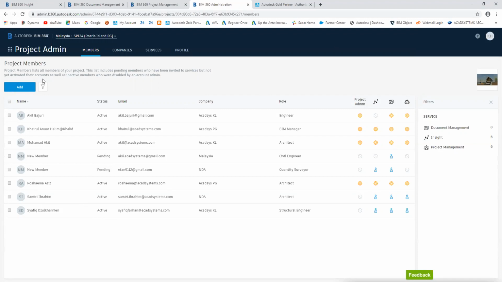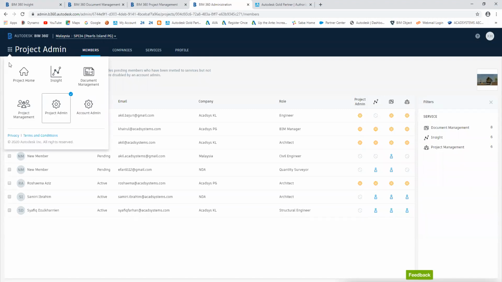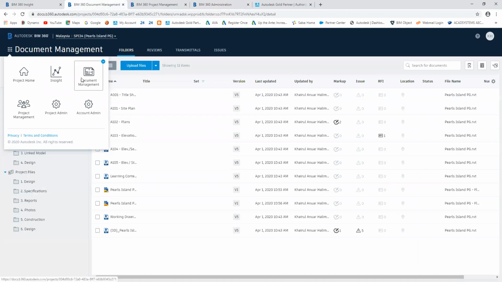Okay, so that is for adding member. After we already add members, let's say we already have a complete member list, we need to set permission for each of our members to have a level of permission. So how to do that? We will go back to our document management. Okay, this is the document management.